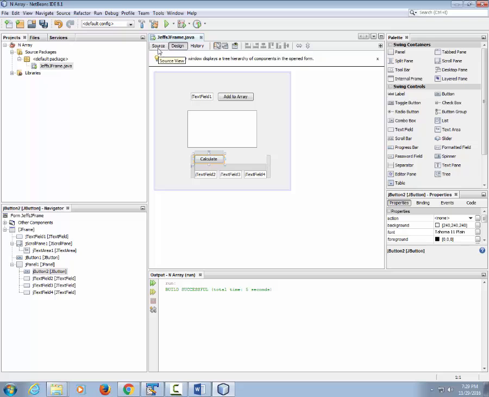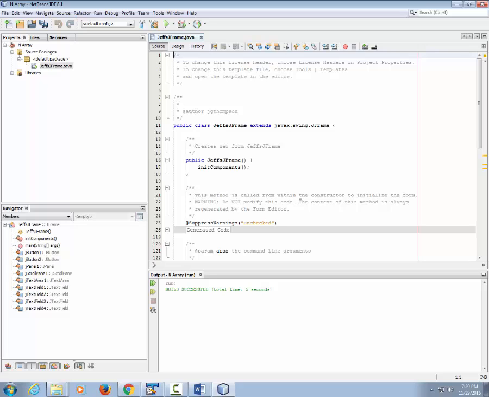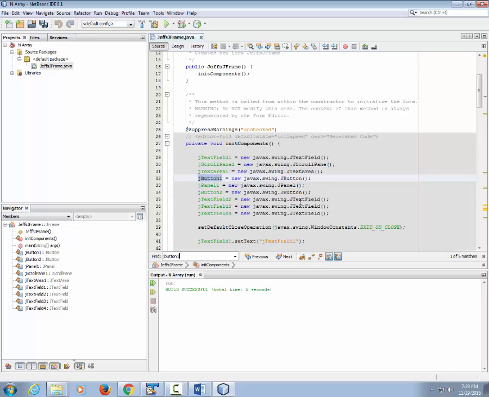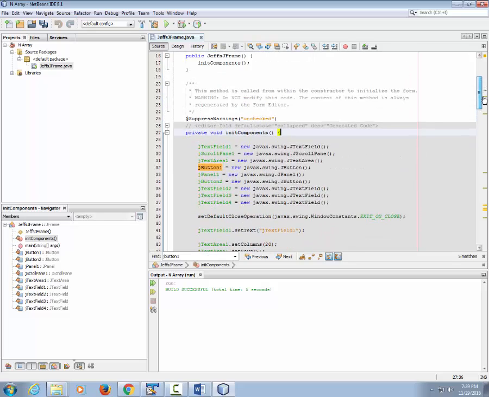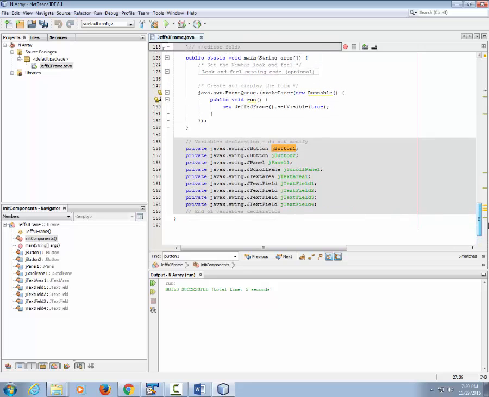Go back to the source panel now. Click off of Design, onto Source, go up to the top, do a Control F for a search, and look for JButton1. Weirdly, if you scroll all the way down to the bottom, you'll see all the members of the class. I don't know why it sticks the members down at the bottom rather than the top, but it does.